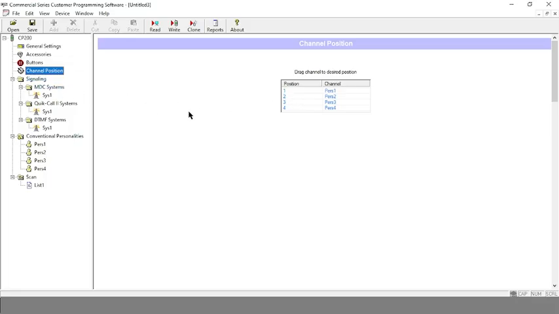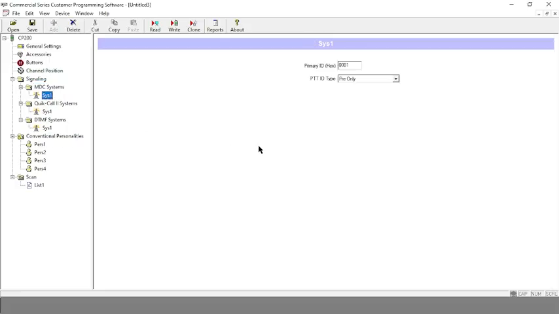Below that are going to be your signaling systems. You have three options. You have an MDC system, which is the traditional analog signaling system that you'll hear that kind of data burst at the beginning or end of transmissions. So you can add multiple systems and enter in your information there.